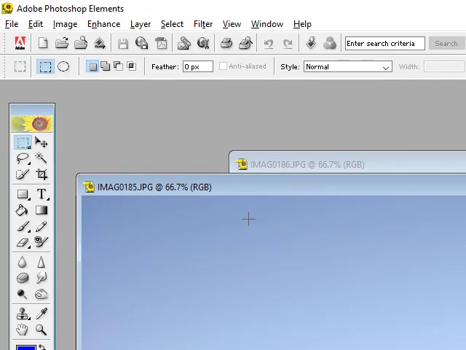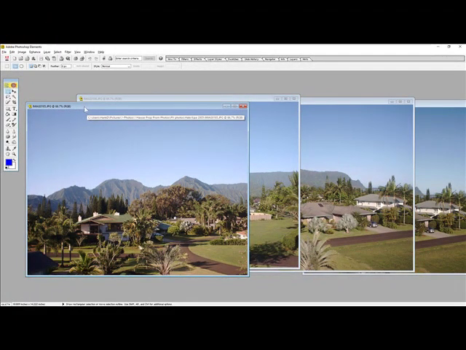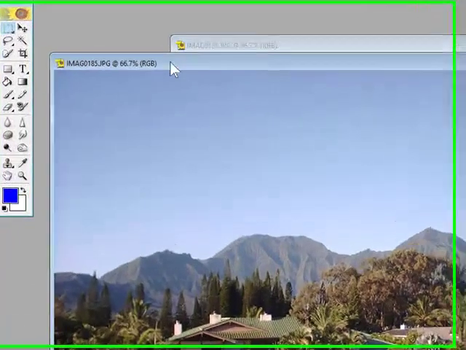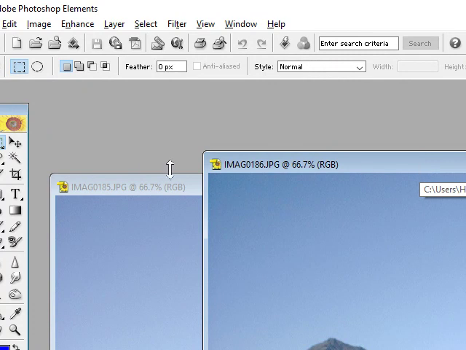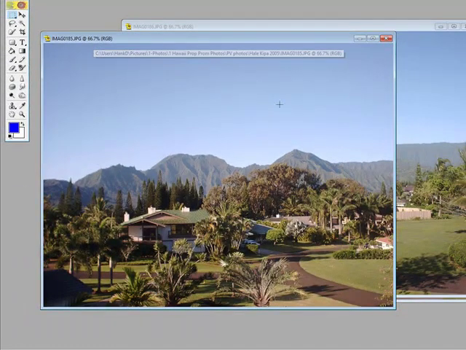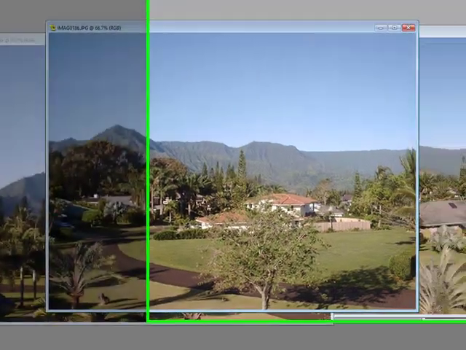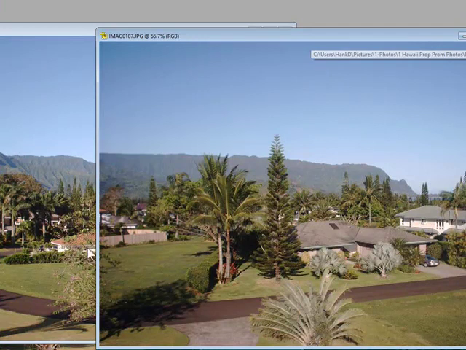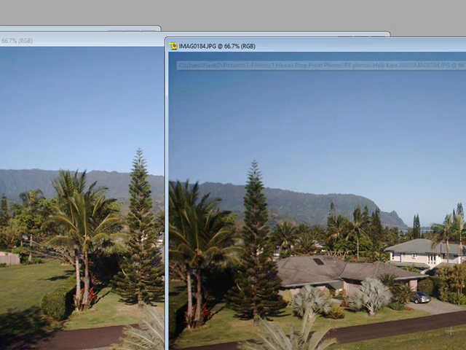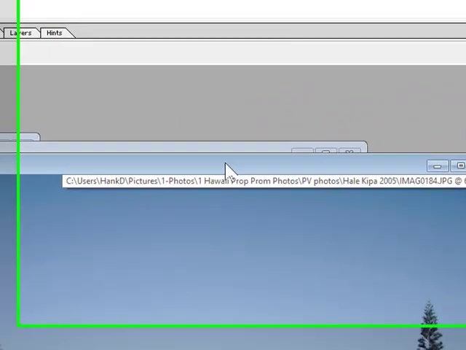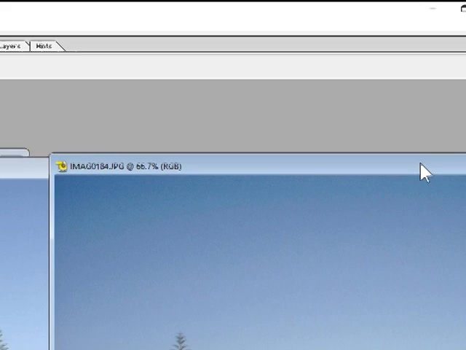I took a bunch of photos from the front deck of my vacation rental over in Kauai, and I've opened about 4 of these here at the same time. Here's the first one. Here's the second one. You can see that it sort of overlaps. Here's the road, and here's some more of the same road, and here's the next picture with more of the same road around the corner, and here's the last one with more of the same road around the corner, and it goes all the way over to pretty far right.